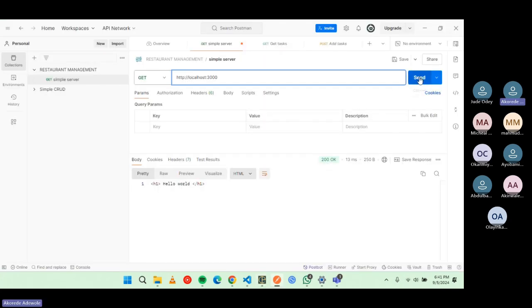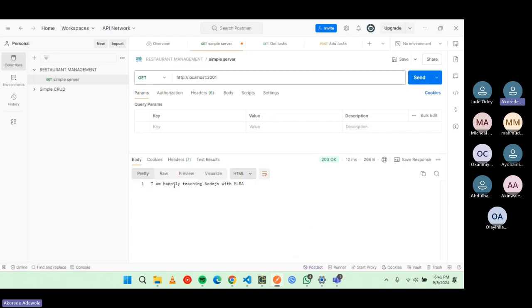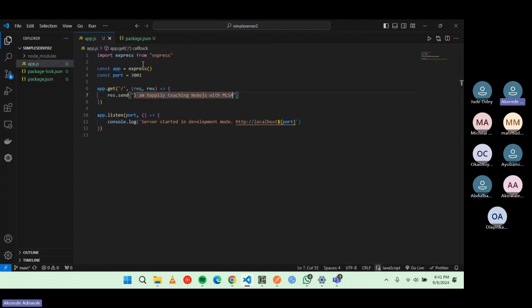If you try sending it to 3000, that was the first one that did not work. So you can have 3001. You see, I am happily teaching Node.js with MLSA. So we've done that, and that works. Good. So what do you want to do next now?